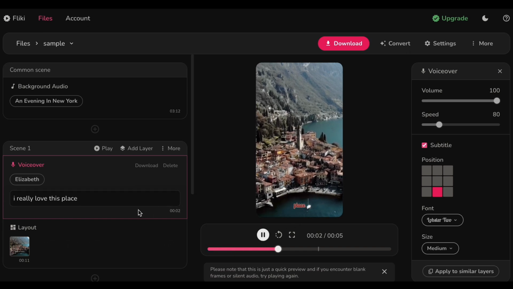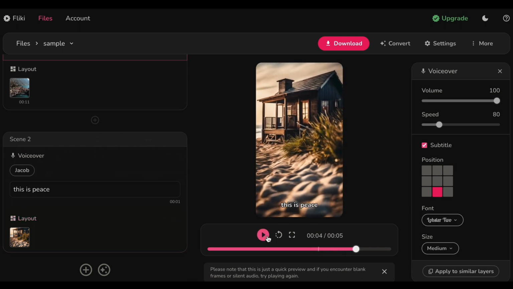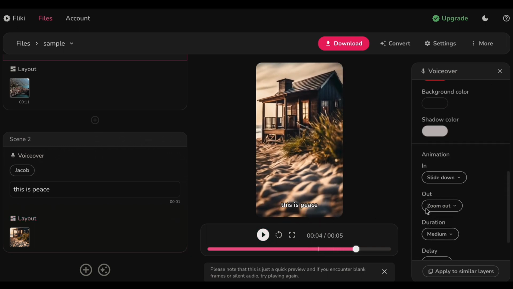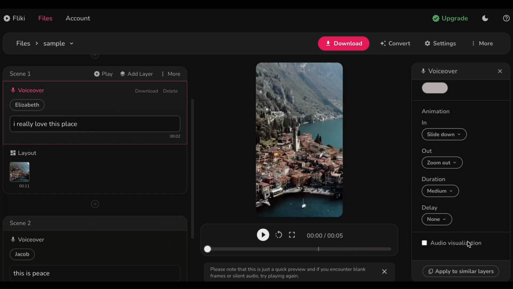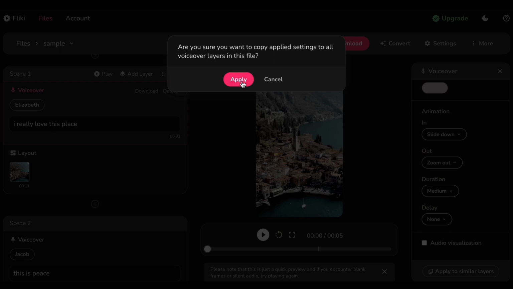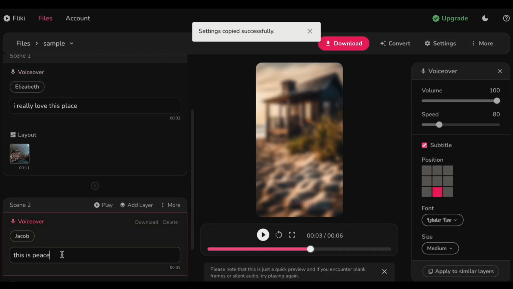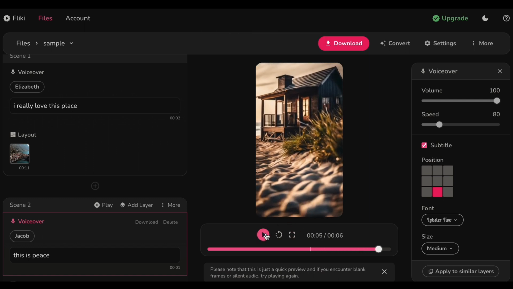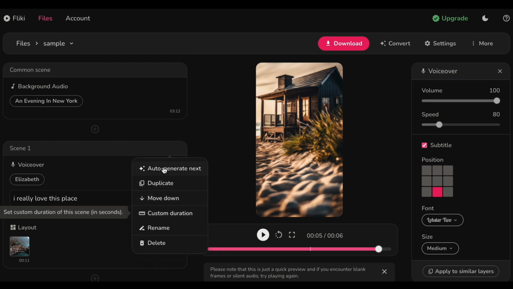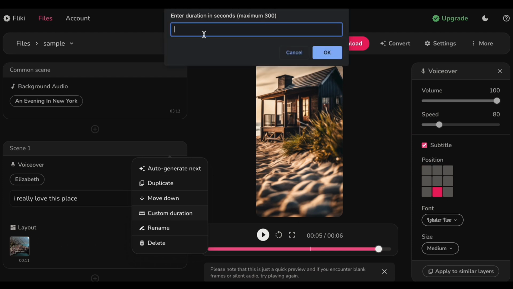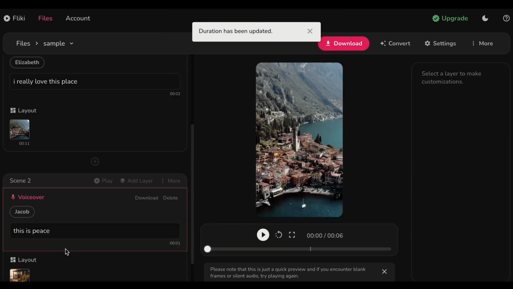For efficiency and consistency, Fliki permits you to apply similar styles to different subtitle layers, streamlining the process of creating uniform designs for your subtitles. Additionally, the platform allows you to customize the duration of each scene, granting you the flexibility to emphasize certain moments or maintain a fluid narrative. It is important to note that the duration is measured in seconds, not minutes, ensuring precise control over your video spacing. When you are satisfied with your creation, it is time to export your masterpiece.